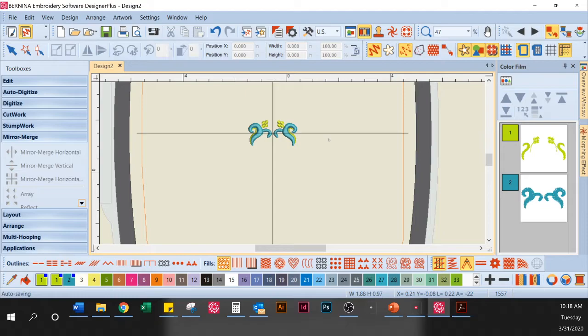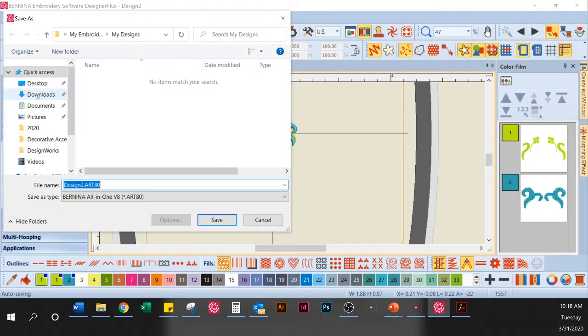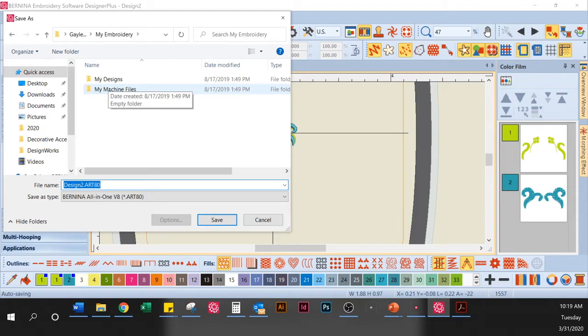So that is mirror merge. So that one was pretty easy. So now if you wanted to, you could save this design once you have everything the way that you like it. So we're going to say File, Save As, and remember, it's always good to create a folder where you can remember where you put stuff. So I have my embroidery designs, and I've got my designs and my machine files. I'm also going to create a new folder that's called My Class Samples.